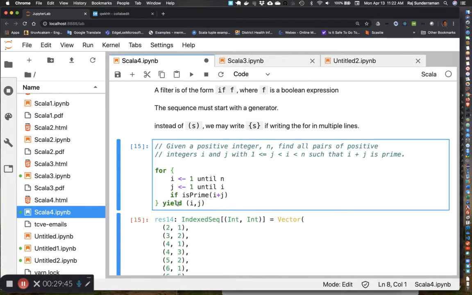And in yield we want to yield a bunch of pairs i and j, that's the pairs of numbers. Assuming n is given as a parameter, or n is known to us, i ranges from 1 until n, and j ranges from 1 until i. So here are the two generators, 1 and 2.